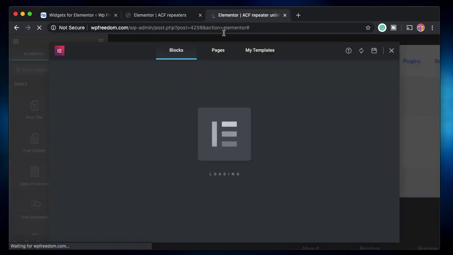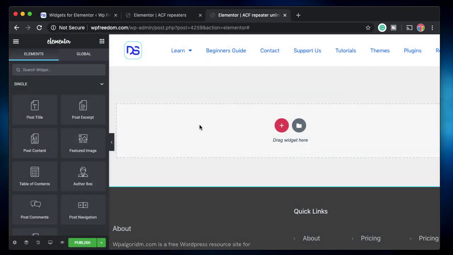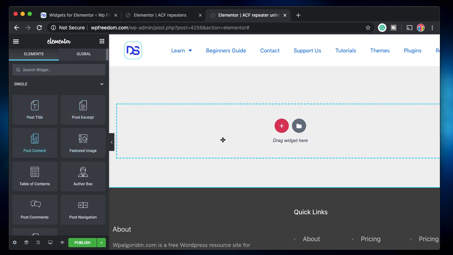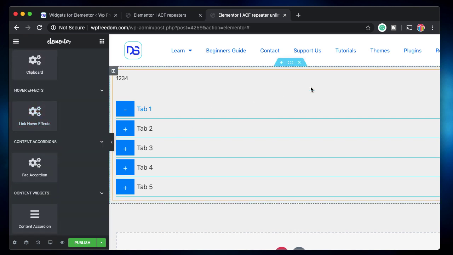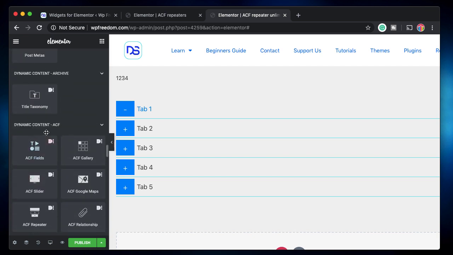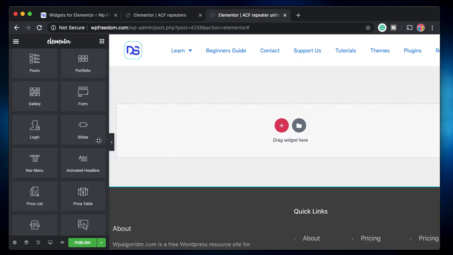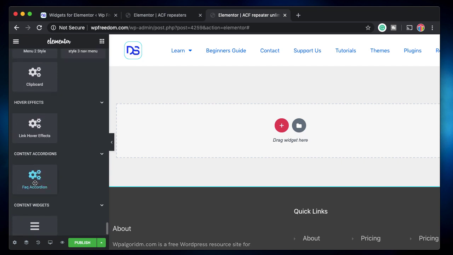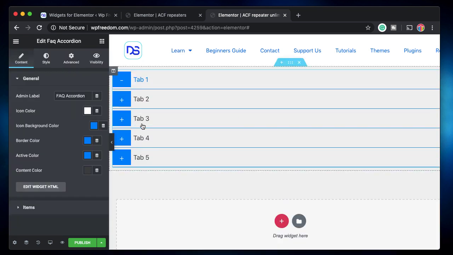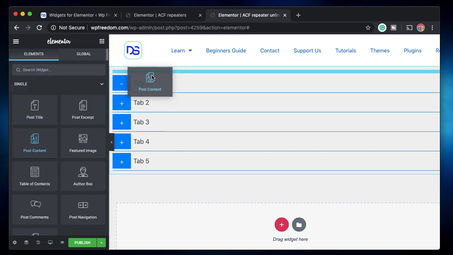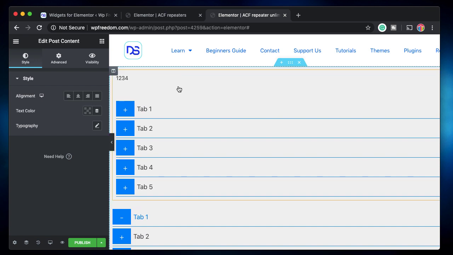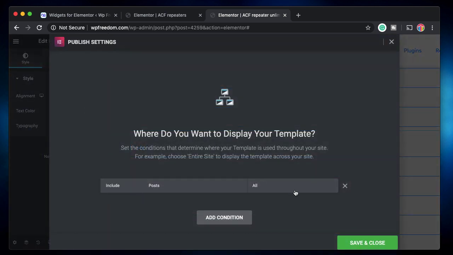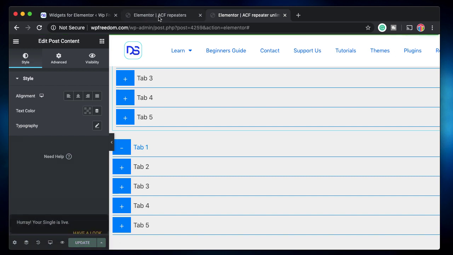We can simply drag the widget that we created. I'll just delete this. I'll drag the post content, and I'll also drag the widget, and the post content itself has this widget, so it's showing that. But anyway, I'll remove the post content for now. I'll just add accordion here, and that pulls the data dynamically, and I'll put post content above. Since we edited that with Elementor, even that is being shown as post content, this whole thing. I'll publish this, I'll set it to all posts, save and close.